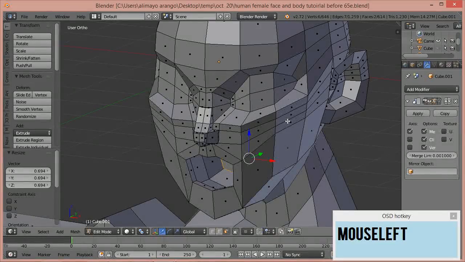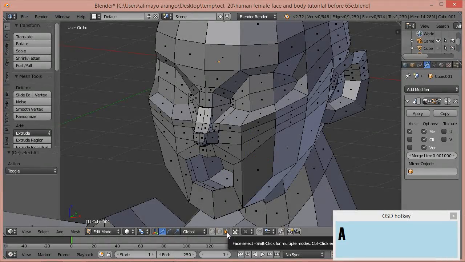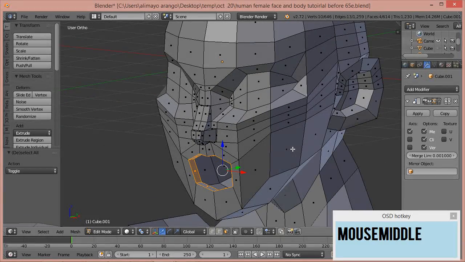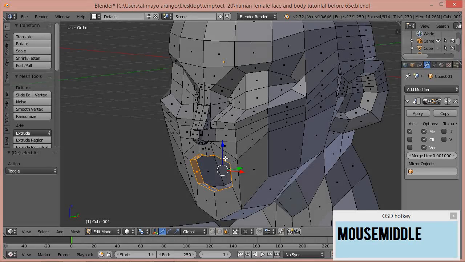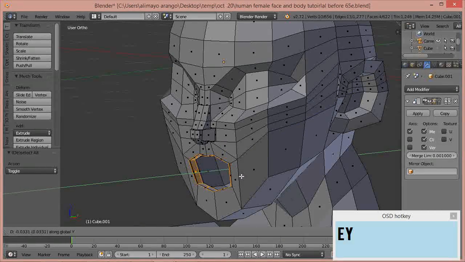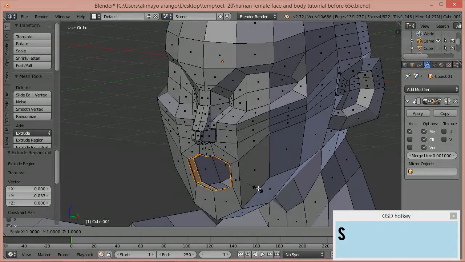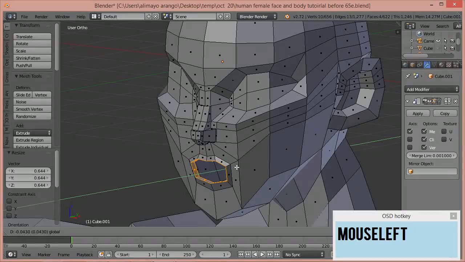Okay, now what we're going to do is we're going to hit A to deselect there. With face select still on, we're going to hold Alt. We're going to select right here. Just trying to make sure you can see. Get a good, 3D-like view of what we're about to do. So we're going to hit E to extrude on the Y-axis, just slightly. And now what you're going to do is hit S to scale in. Now you're just going to push this straight out like that.